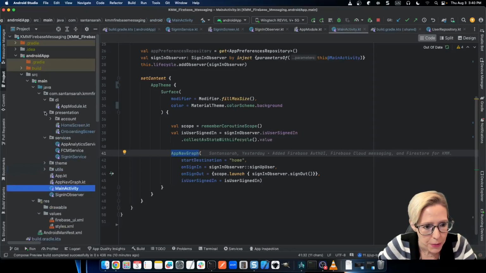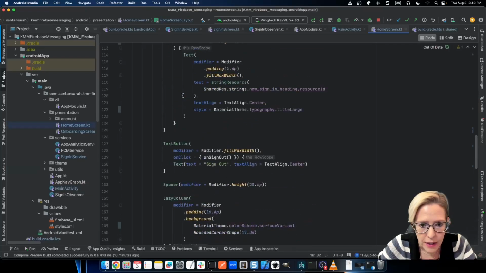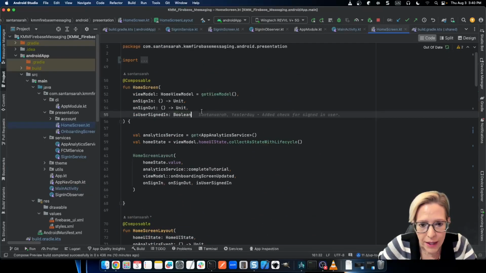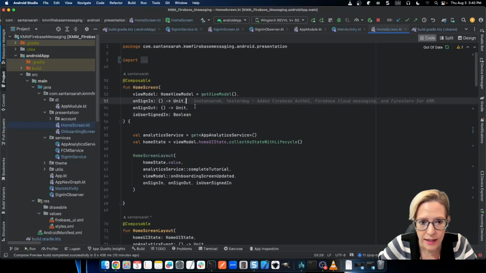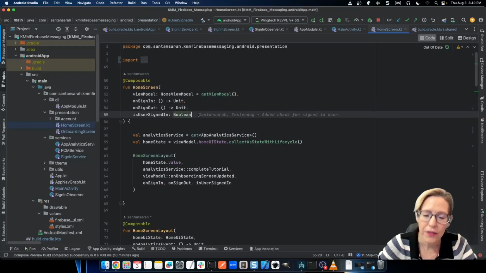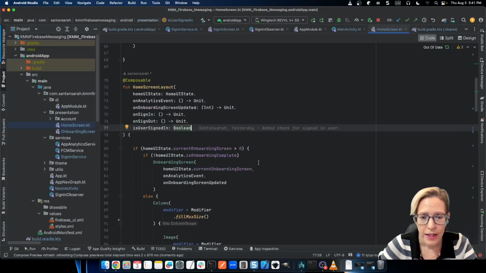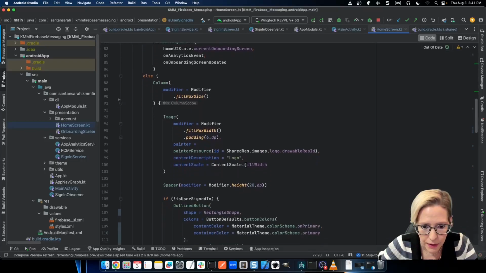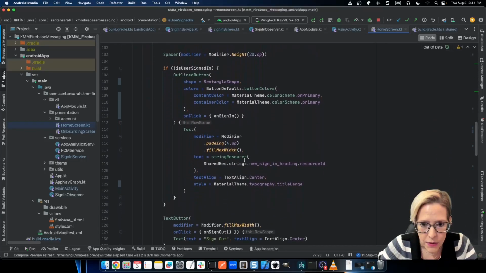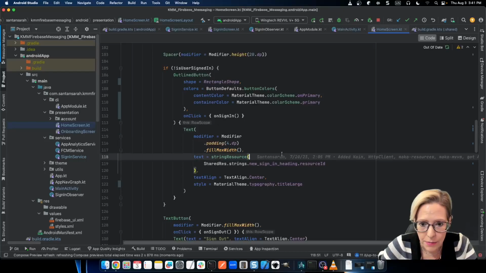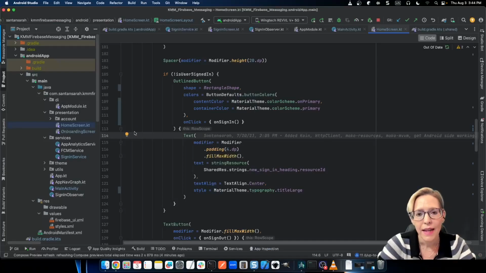So let me go into presentation, home screen. So at this point, all of my composables are only taking on sign in, on sign out, and whether or not the user is signed in. And from here, we can just write our standard compose code. Down in my home screen layout, let me scroll up a little bit. So I've got my sign in button here. It's an outline button, and I can just use the code from my sign in observer to either sign in or sign out right from the composable. And that's really all there is to it to get Firebase AuthUI working.